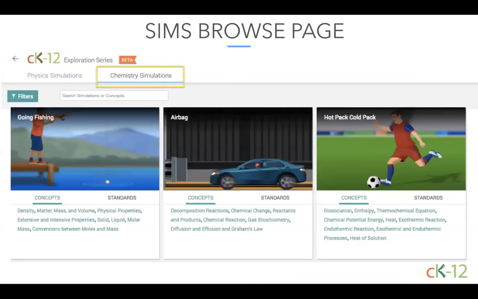Going back to that Sims browse page, I'm going to click on that second tab highlighted that will give you access to 15 chemistry Sims. Now these are still in the beta stage of development. You can see the little orange flag there. So what you'll see is the beginning of the full structure that you see in the physics Sims. These chemistry simulations all provide the microscopic explanations for macroscopic observations of the world around us.